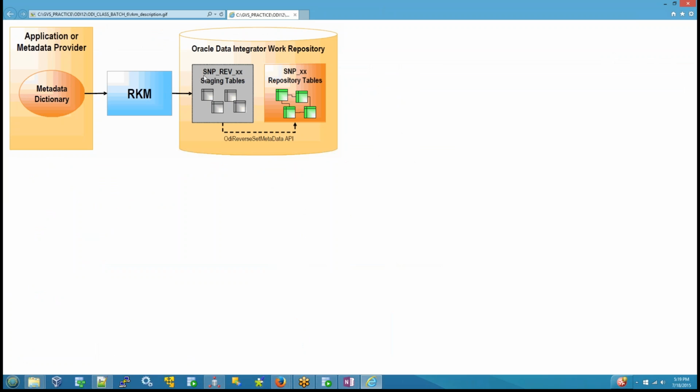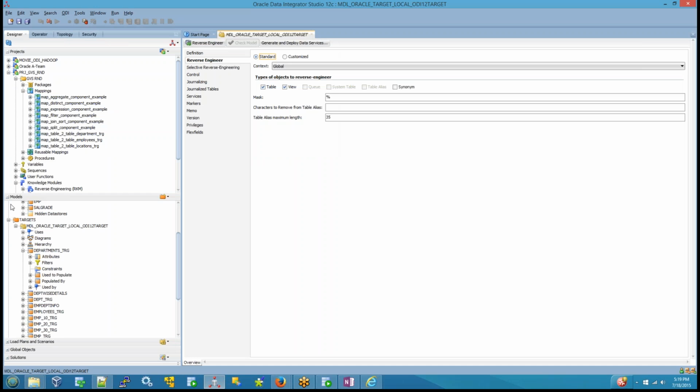First, it gets the data into SNP_REV_XX tables. These are a set of tables in the ODI work repository. What is the name? SNP_REV_XX. XX means it contains different names.